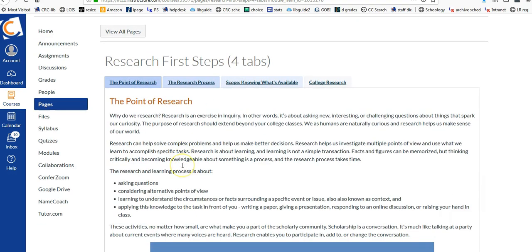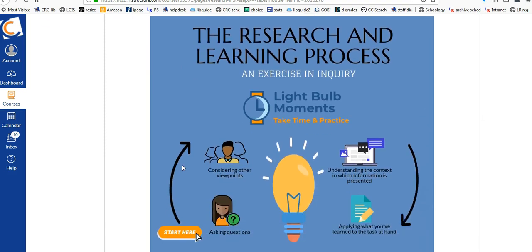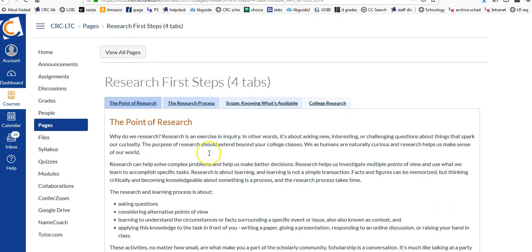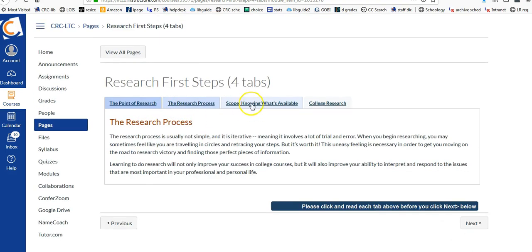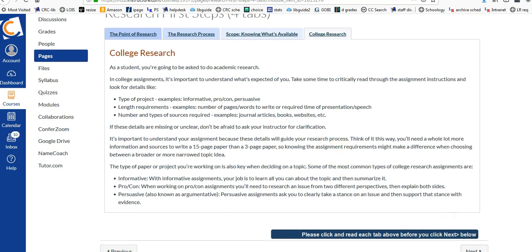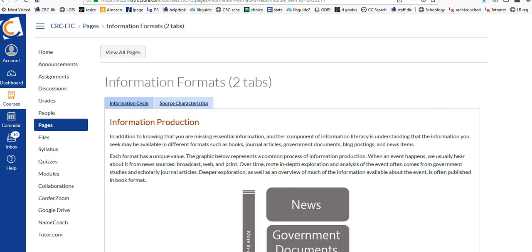Other times you have something like this where you're scrolling down quite a bit until you get to the bottom, and don't get confused. You don't want to click next yet. If you see this message, scroll to the top and click the next tab to continue. You know you need to come back up. And then I'm going to go to number 2, number 3, number 4, and then when I'm done reading, that's when I'm going to hit next, and that'll take me to the next page.